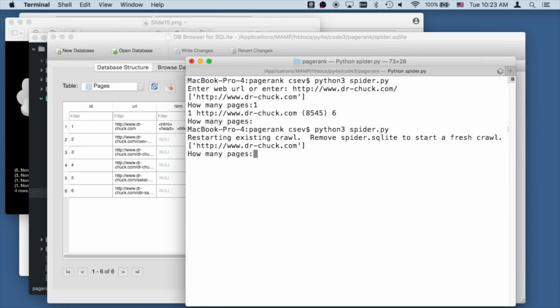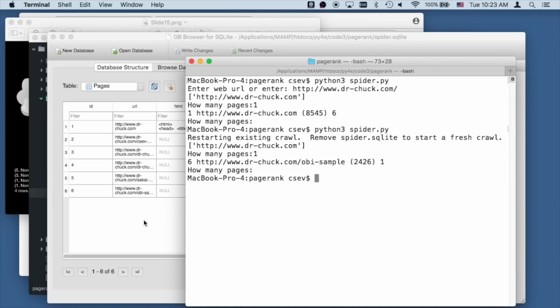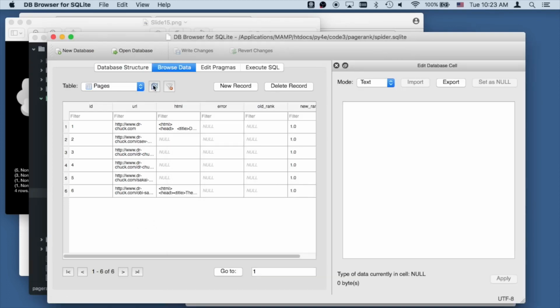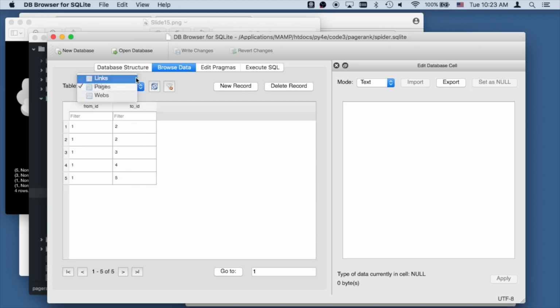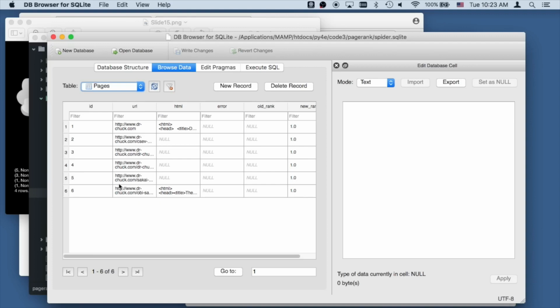Now, we could have started a new crawl, but it's going to stay on drchuck.com, and I'll just ask for one more page. And so now it went and grabbed. It randomly picked among these null guys, and I'm going to hit enter to close it, and then I'll refresh this. And so it looks like we retrieved OBI sample, and we didn't get any new links. And so the links page, no, we didn't get any new links. So that page, whatever that was, OBI sample, had no external links.